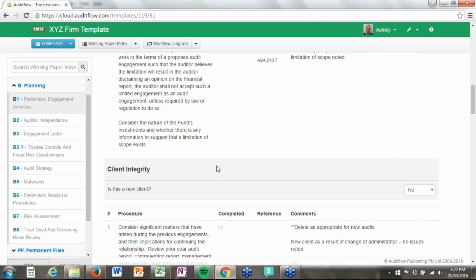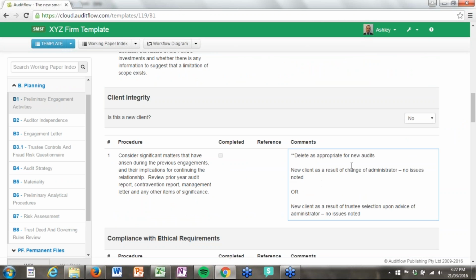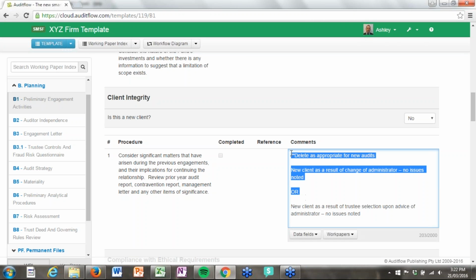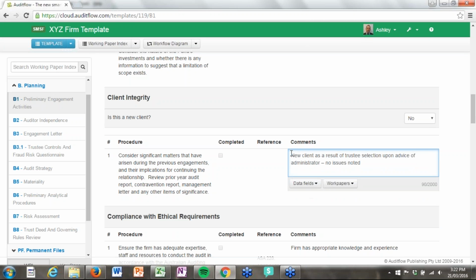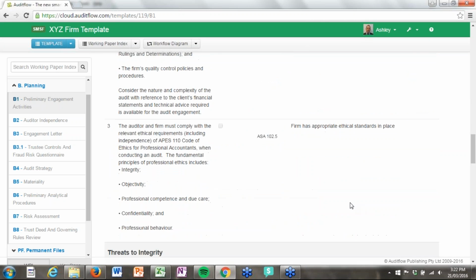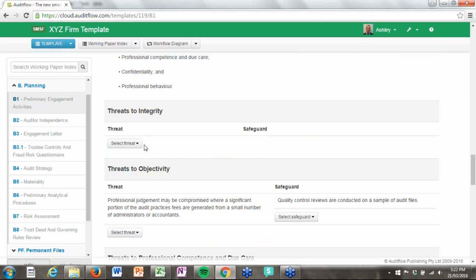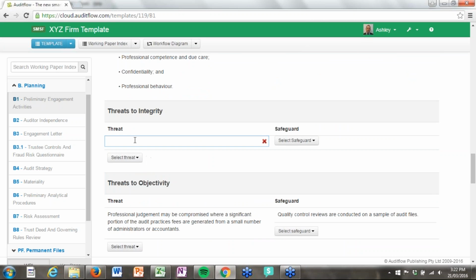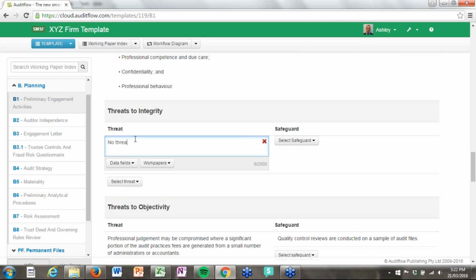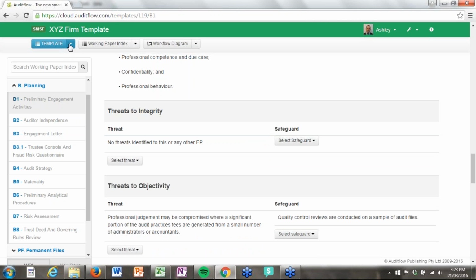In B1, one of the work papers we were looking at earlier, we have a pre-populated list of threats. If we go down the page, this is what I was talking about earlier, we might choose the most appropriate that applies in most cases and delete the rest. If we're talking about the threats to integrity, if we generally don't find any threats to integrity, blank threat, FP, fundamental principle. So that's where we would make our changes.